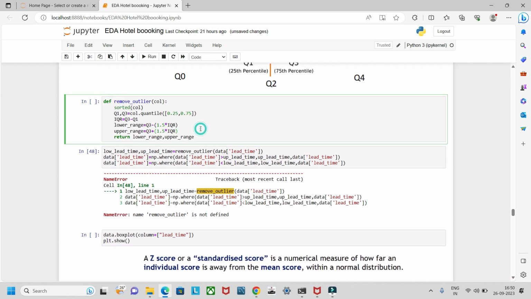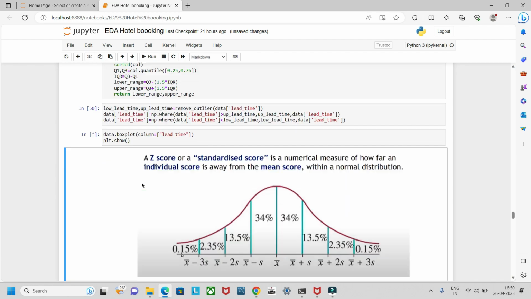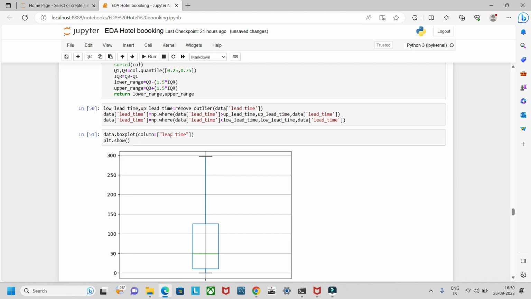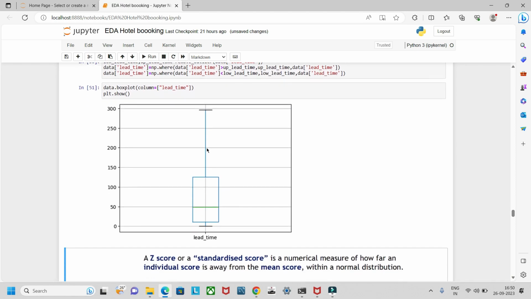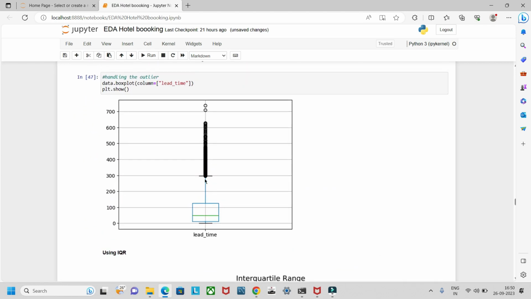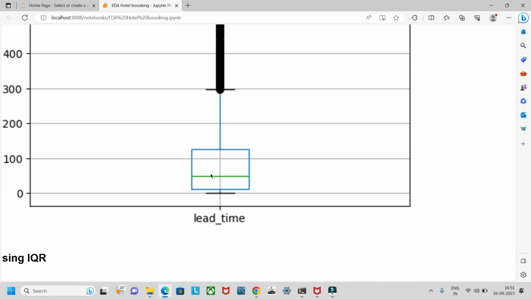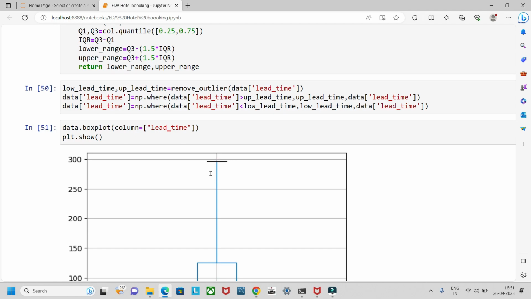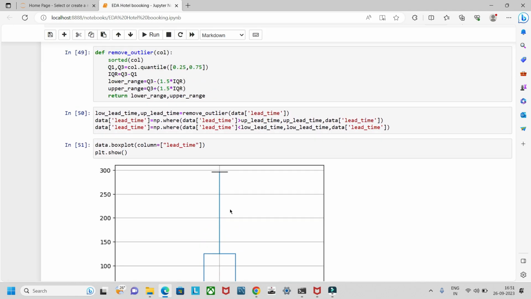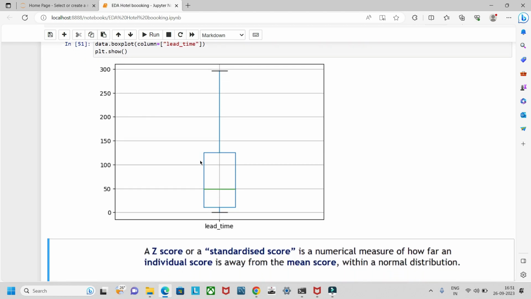Remove outlier is not defined, so let's run this. Now it is run. If I plot the box plot of lead time, you can see there are no outliers. Basically it trims the data above 280, I think. Let's check here. Yes, you can see the data is cleaned till nearly 300. After that the outliers are present, so it has cleaned the data. This is how you can use IQR to remove the outliers from a particular column.